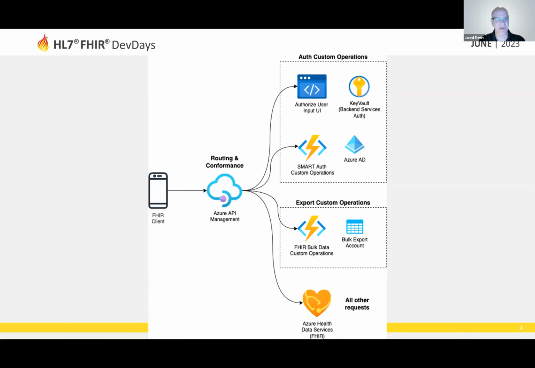We needed something that could transform requests to some degree and route requests to different endpoints, depending on exactly what the request was, which is what Azure API Management does for us. We had some issues with the scope syntax and, as I mentioned, the token for bulk export. So API Management can override the response coming back and also make changes to the request coming in so that we could handle those different things.